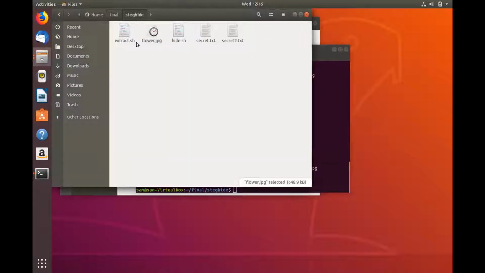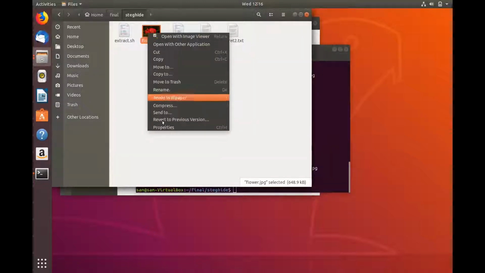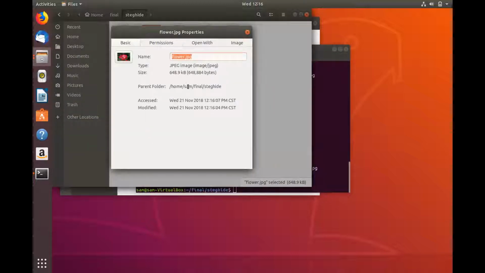Now let's take a look at the flower's properties again. Before it was 648.8 kilobytes. Now it's 648.9. So it's a really tiny difference, but you can tell that there was some additional data added to it. So that would be one way of detecting that something had been altered and that there's additional information there.